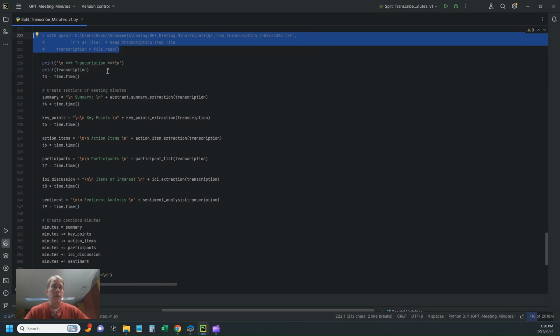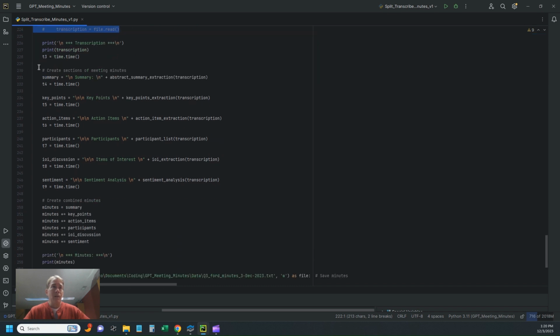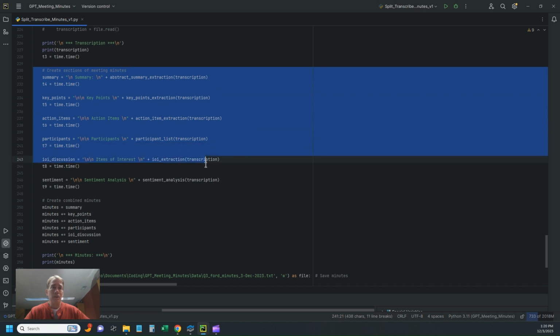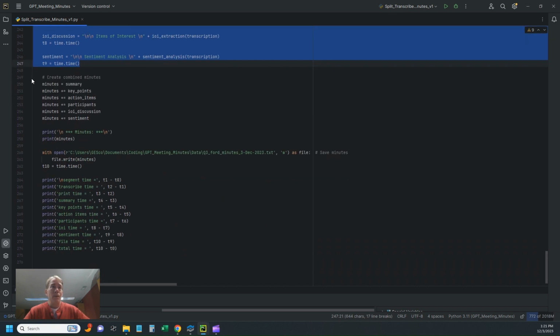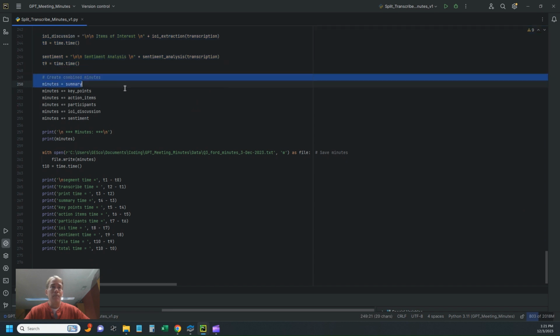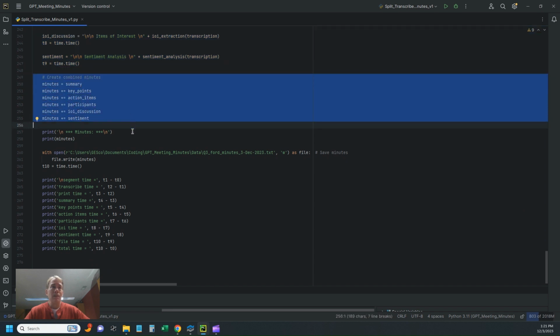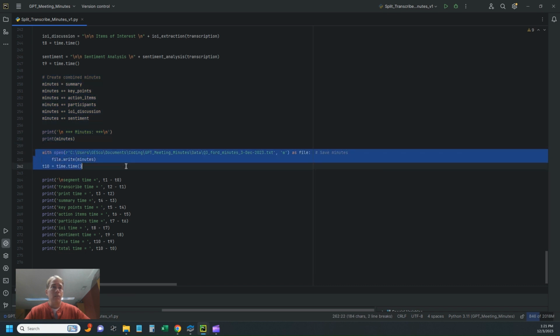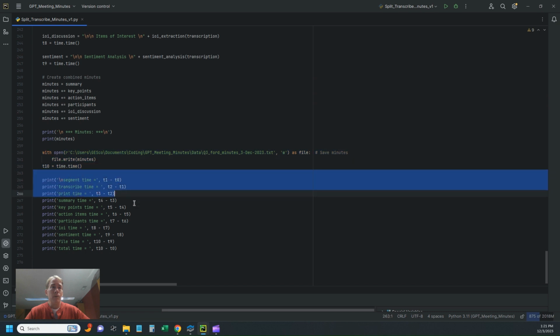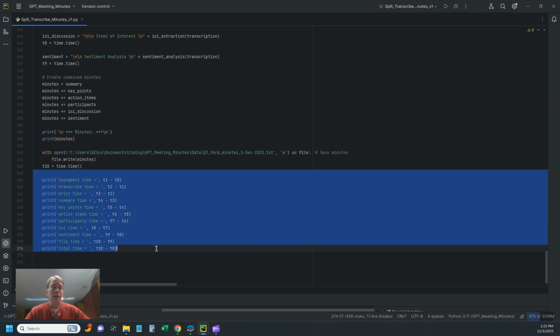And we print out the transcription, then we create all of the meeting minute sections. This just calls all of those functions for the meeting minutes: a summary, key points, action items, participants, items of interest, and sentiment. It takes the output of those and combines them into the meeting minutes, and we print out the overall minutes. Then we save them to a text file called minutes. And then finally, we print out the timings for each one of the major steps.